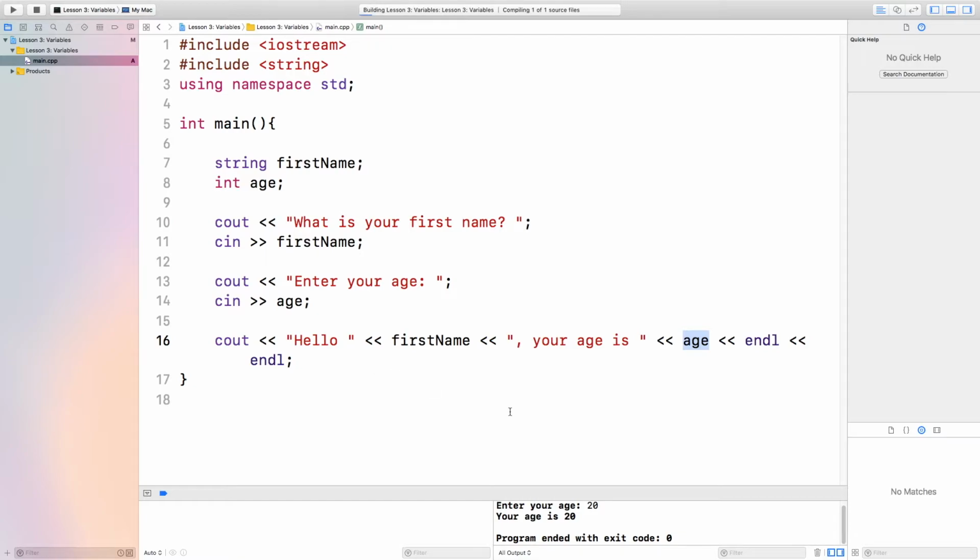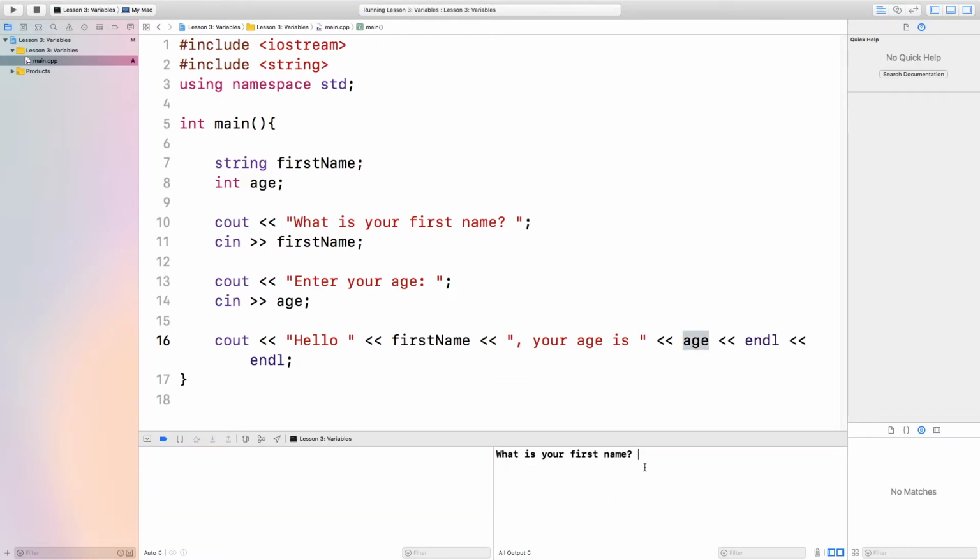So let's build and run this and see what we get. Alright, so we get the message, what is your first name? I'm going to put Sam. Press enter. What is my age? I'm going to put 20. And then we get the message, hello Sam, your age is 20.